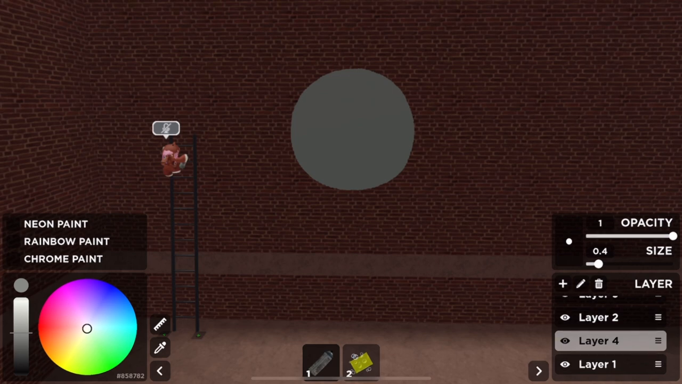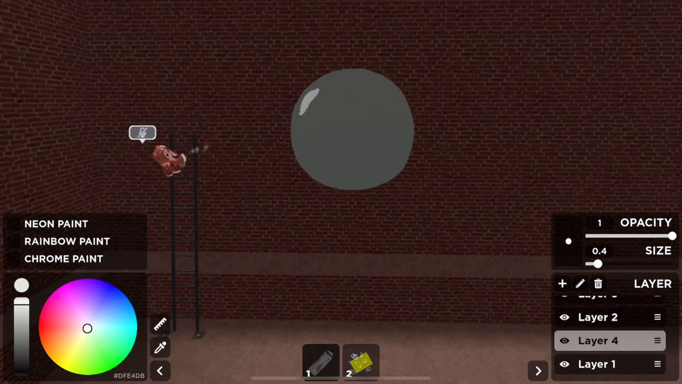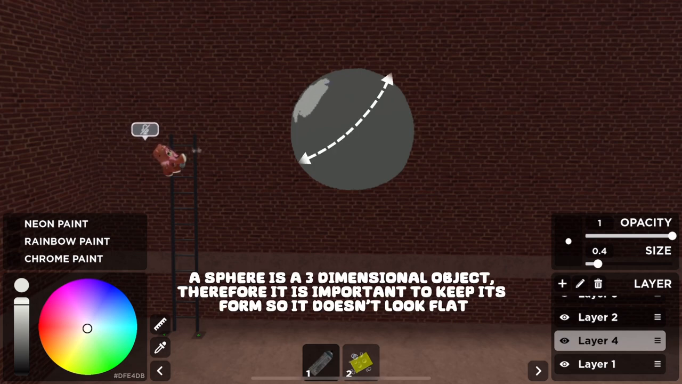Knowing that, we are going to choose a very light shade, almost white, from the value bar. Taking that color, on layer 2, I draw in a shape that is kind of like an oval, making sure that the sphere keeps its form.